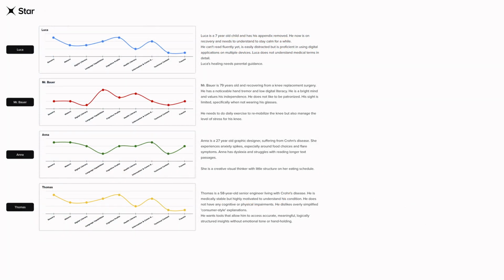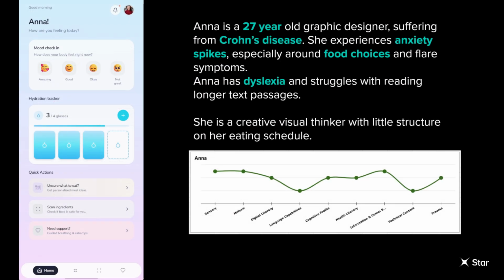Our next person is Anna. This is the app for Anna. Anna is a mid-20s girl and she suffers from Crohn's disease. She has dyslexia and sometimes she has anxiety attacks. This app is built to help her on her nutrition, her food, and to track down what might trigger her disease and what helps. It also provides some emotional support.